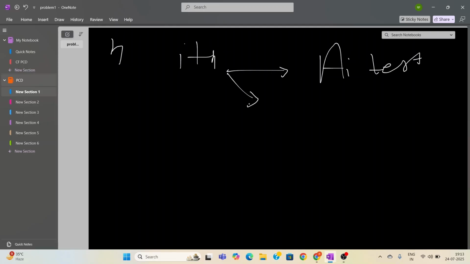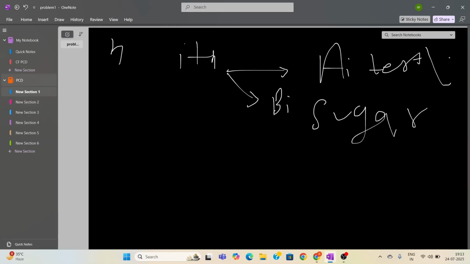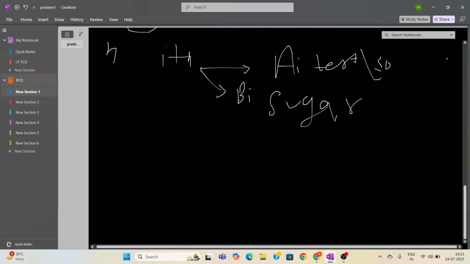It says that Alice bought n different snacks, and the ith snack has Ai tastiness and Bi amount of sugar. It is possible that the tastiness of the ith snack is negative or zero, and even positive. So it may be anything.